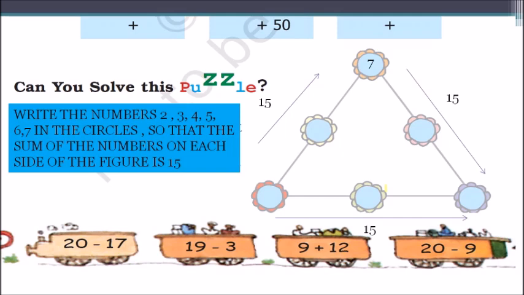Now we have to find the second largest number. The second largest number is 6. So we will put 6 in another corner, and the third largest number is 5. I will put 5 in another corner. After this step, what do we have to do? Here we have 7, here we have 6. We have to add these numbers. When you add 7 plus 6, it will be 13.